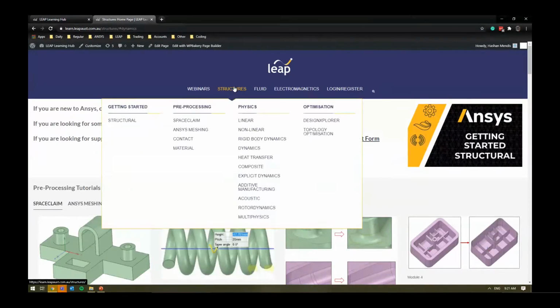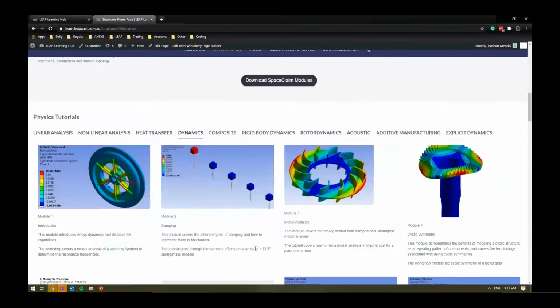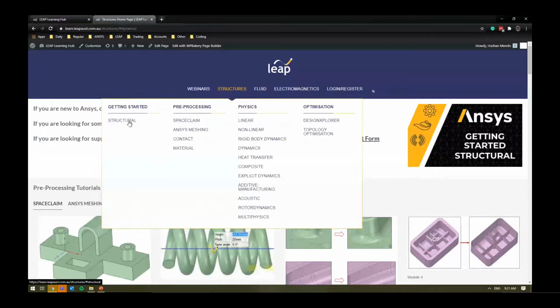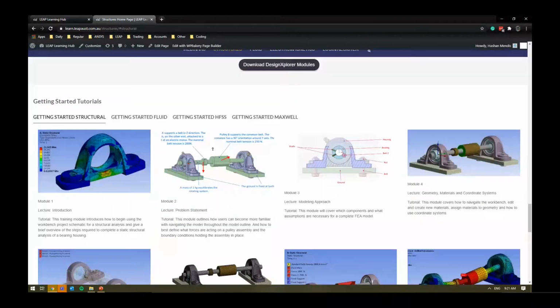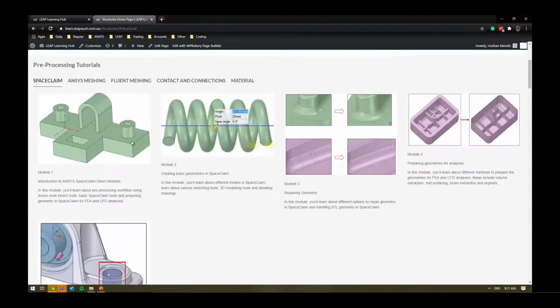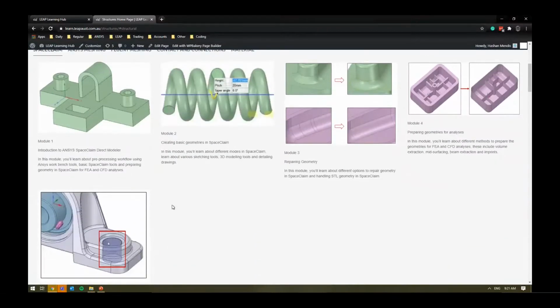If you do go to the very top, you can hover over one of the tabs and you can clearly see what we've got, and you can just click it and it'll go straight to that component as well. Right, so that's how you can kind of get through there. We'll be looking at the SpaceClaim tutorials today, and we'll be going through and actually running through some of these tutorials as I do my demo.